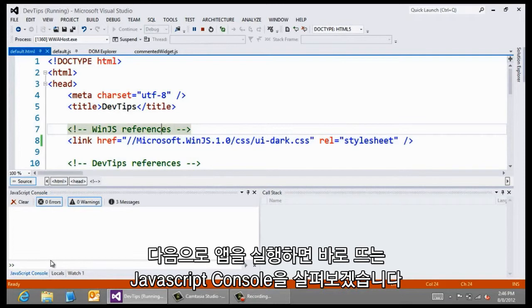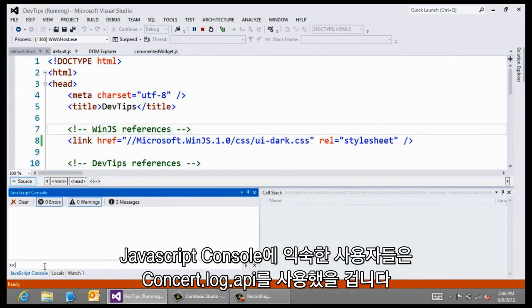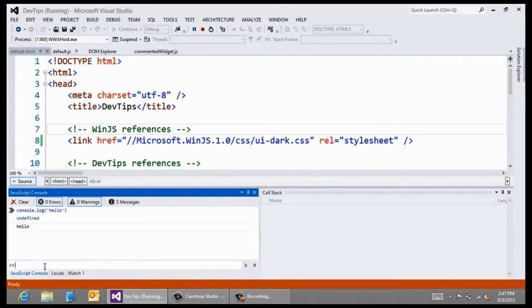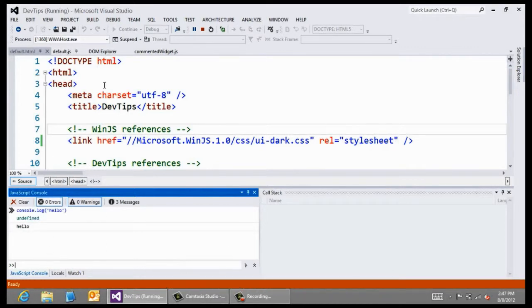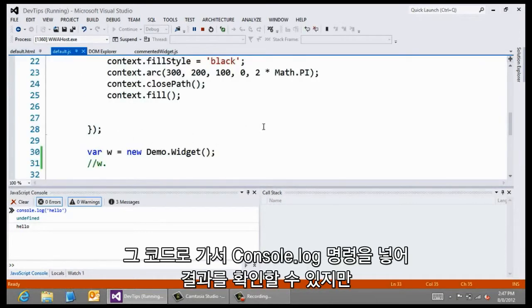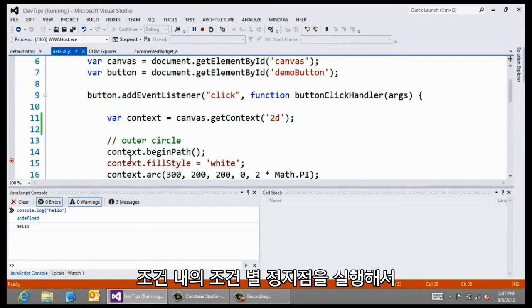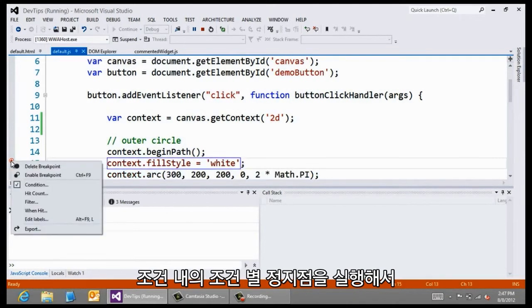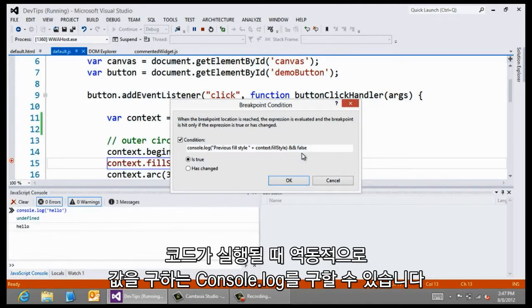The next tool I want to talk about is one that popped up as soon as we launched our app, the JavaScript Console. If you're familiar with the JavaScript Console in the browser, you're probably used to using the console.log API. This just lets you print a message to the console and can be very useful for debugging problems. Going into our code, we could actually add console.log commands in order to see what's going on, but one trick that you may not be familiar with is you can set a conditional breakpoint where inside the condition you have a console.log that will be evaluated dynamically when that code is run.